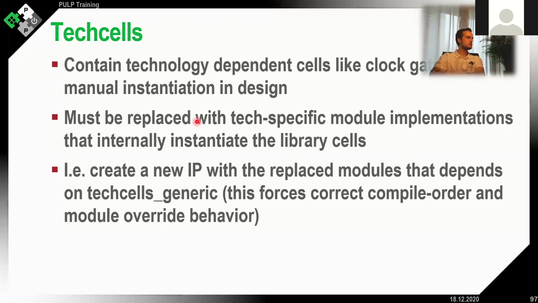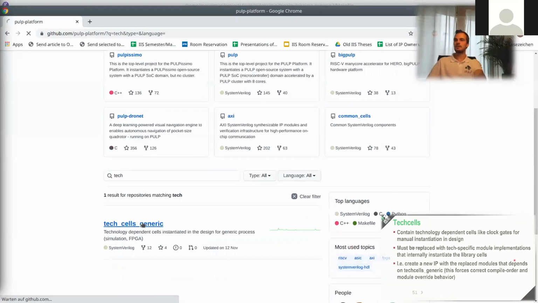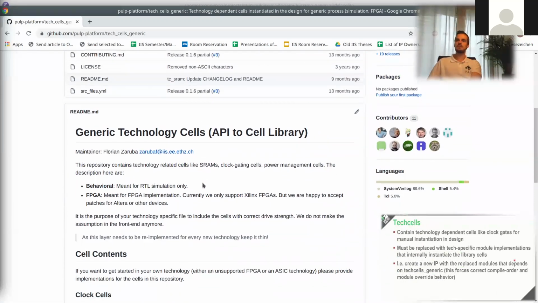So the first and probably the most important one for tape outs is the tech cells repository. If we quickly navigate to this one on GitHub, tech cells generic. Okay, so this is the repository I'm currently talking about, the tech cells generic repository.